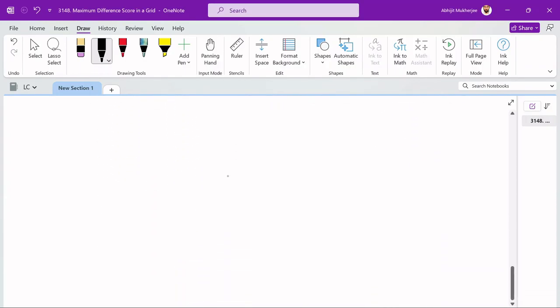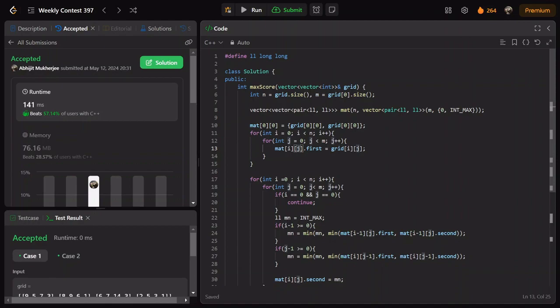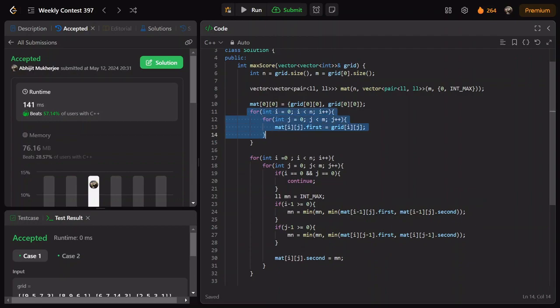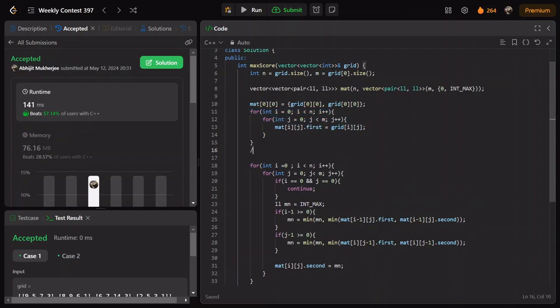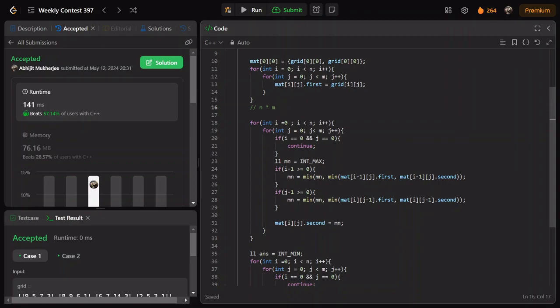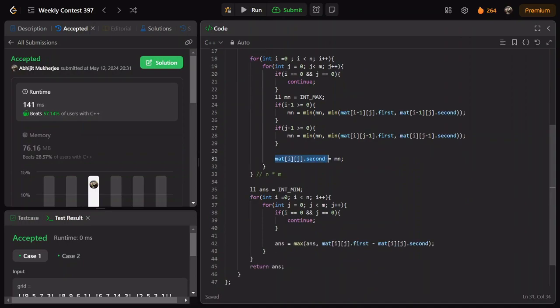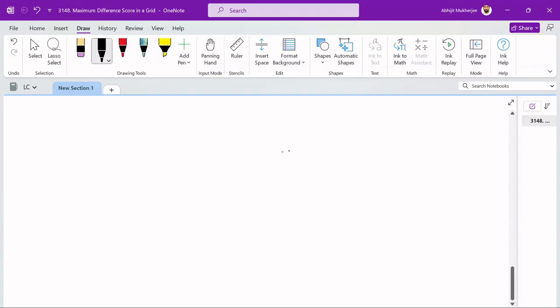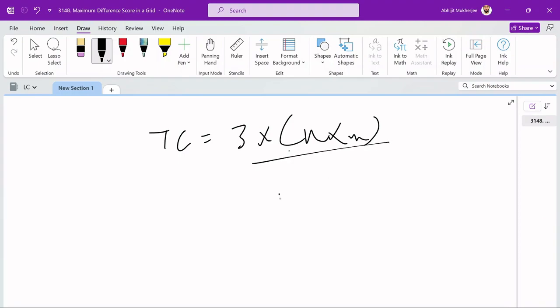Let's talk about the time complexity for the same. I'm traversing through my whole mat array first to initialize the first value to the grid's cell value. So this will take n into m. And I'm taking n into m to find the minimum value, which will be my second value. Again, I'm traversing through the whole mat 2D array, which will be n into m again. So the final time complexity is 3 into n into m, which is n into m.